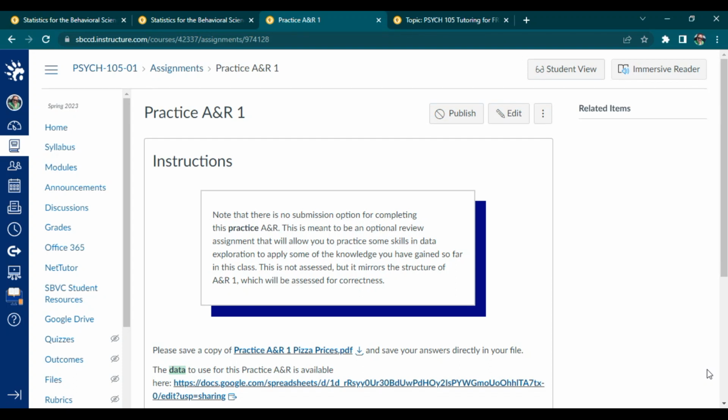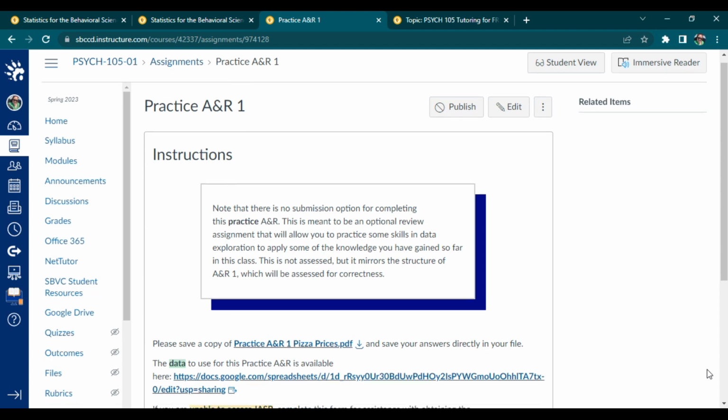I'm going to attempt to very quickly run you through this Practice A&R number 1 to demonstrate how to go about completing the A&R and to review some concepts along the way, maybe illustrate a quicker way to get things in JASP, or how JASP may look for you. I've updated my version, so this should be the most up-to-date version. So let's run through this.